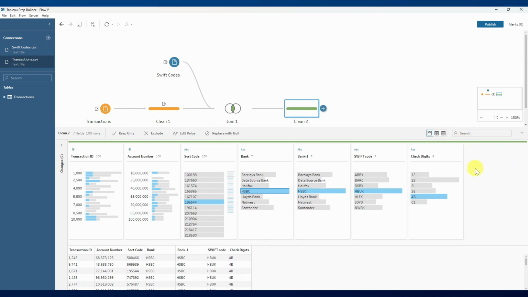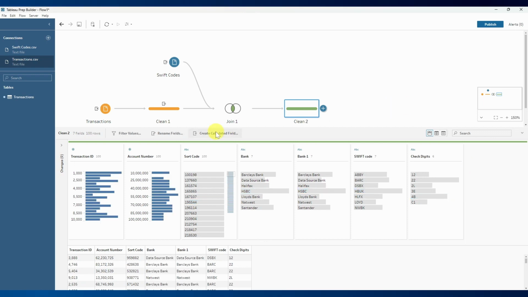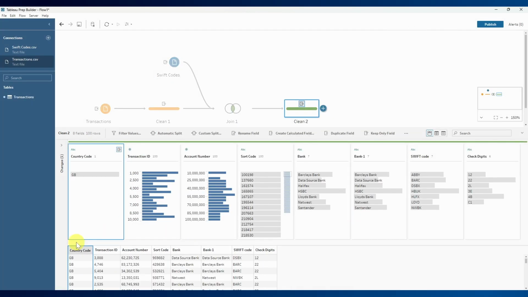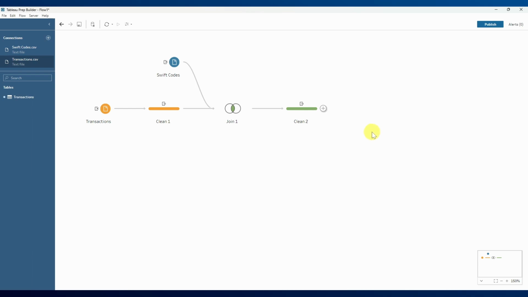Now we need to add a field for the country code. Thankfully, all these transactions are in the UK, so the country code is just going to be GB for Great Britain. So all we need to do is create a calculated field. We're going to name it country code, and it's just going to say GB. We're going to hit save, and that added a new column called country code, which you can see down here, and every row says GB. So that requirement is now complete.